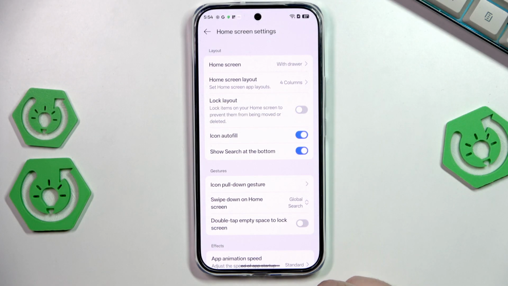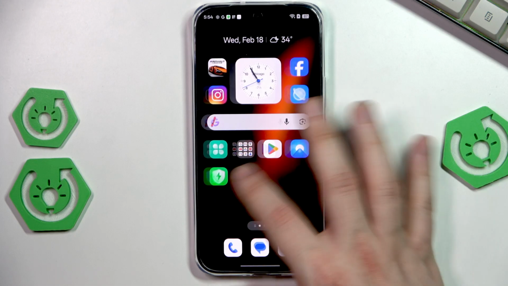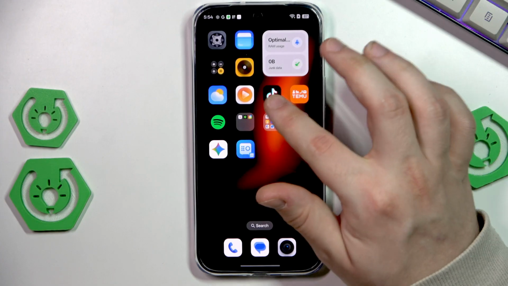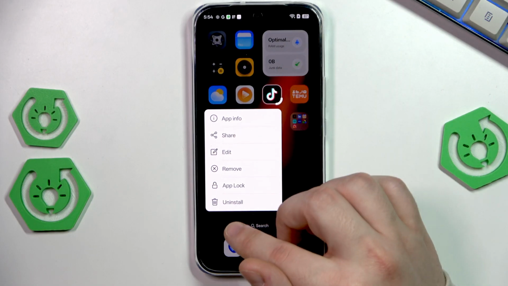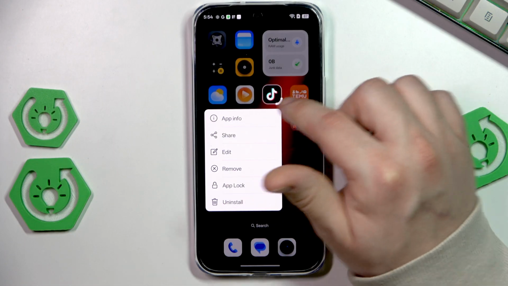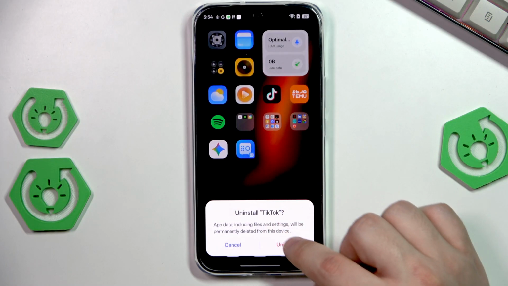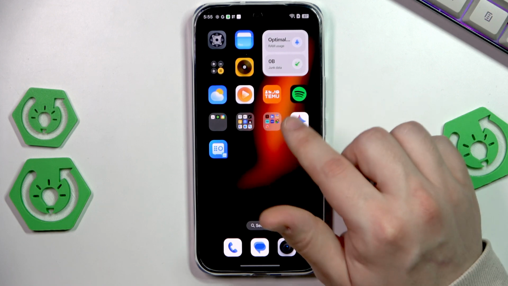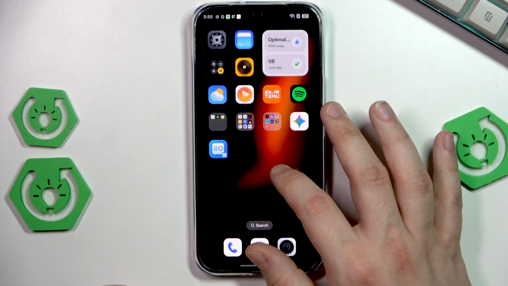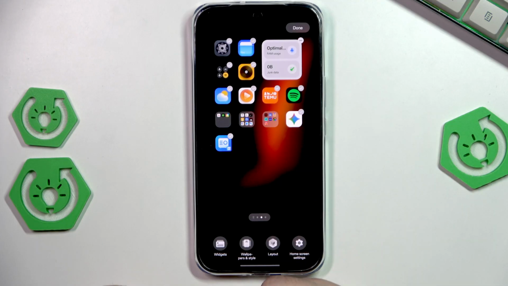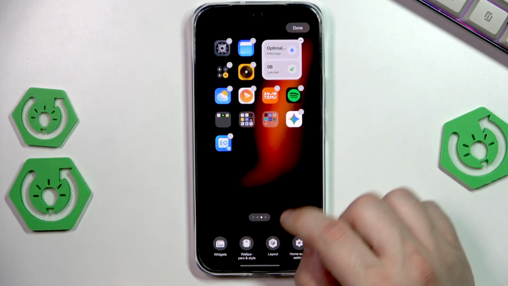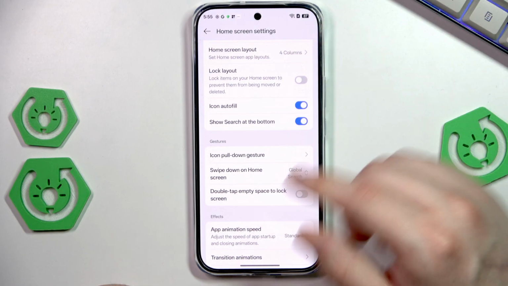We also have the icon autofill. That is also a pretty useful thing, because when this feature is enabled, let's say that I want to uninstall the TikTok. Normally, when this feature is turned off, a gap would appear here. We would have an empty space. But thanks to that feature, when I uninstall the app, the app that was next to it simply jumped into the place of the Facebook, and that gap has been filled. That is a pretty useful thing. It can help to organize the space on our home screen, and we don't need to change the icons or their position manually, because it will be done automatically.